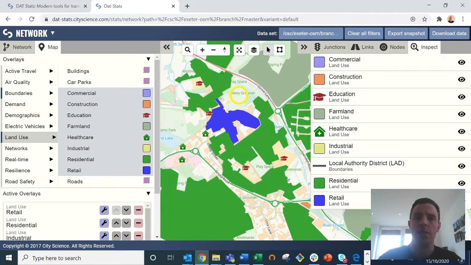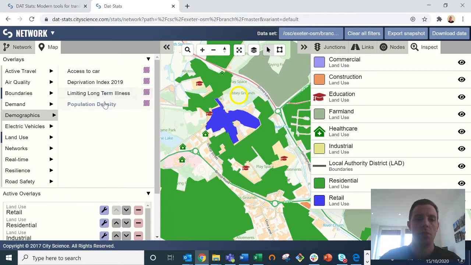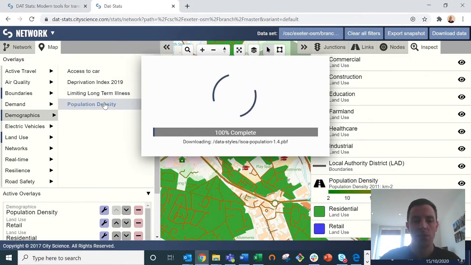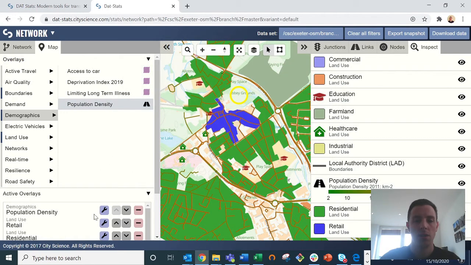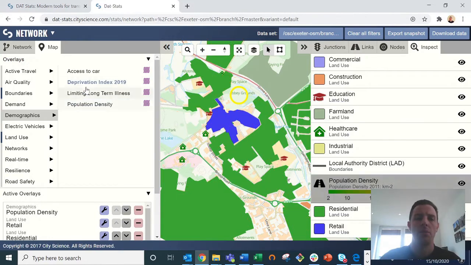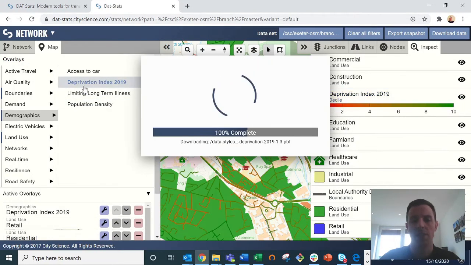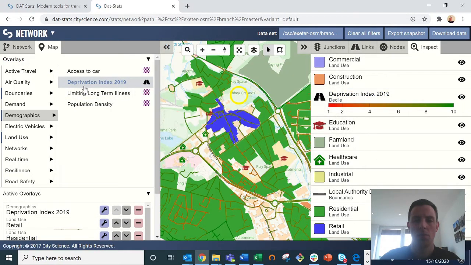We could then use this data to cross-tabulate with other demographic and socioeconomic data sets, so including things such as population density, for example, which would be shown in terms of the road network there, or other elements such as the deprivation index, which is shown underneath that again on the screen.